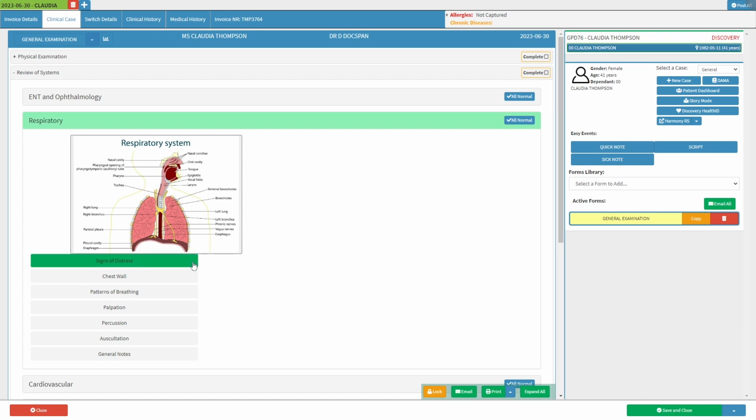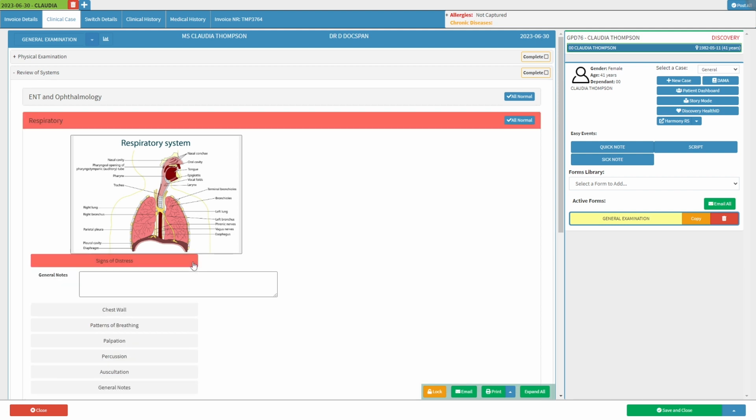Click on the Signs of Distress button once to turn the button green. The Signs of Distress button will turn green, which is an indication of normal results. One of the most important observations a practitioner can make when assessing the respiratory system is checking for signs of distress in the patient. Click on the Signs of Distress button a second time, which turns the button red. The red is an indication that changes were made within the button and not within normal range.